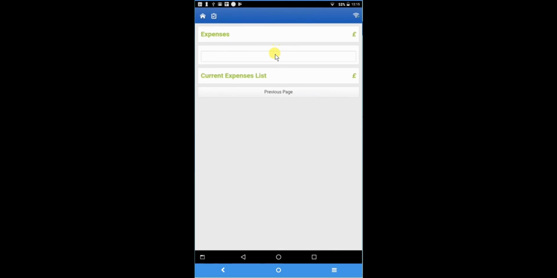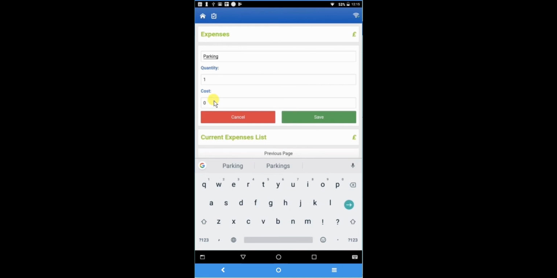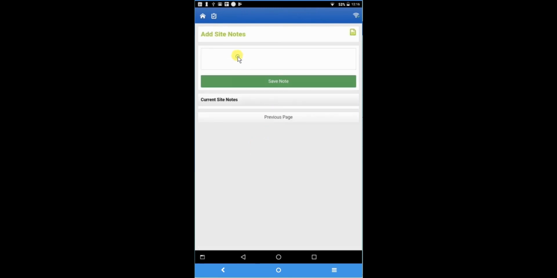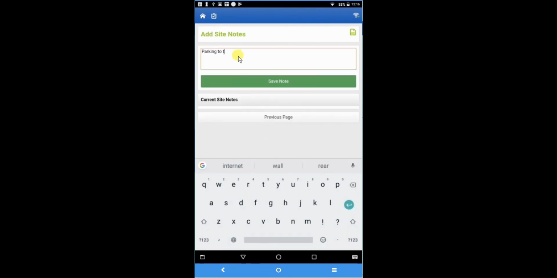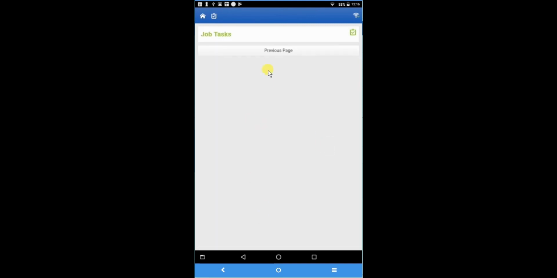The engineer can record if he's incurred a parking charge. He can log this into the system, as well as taking a photograph and adding that as an attachment. He can update the site notes. This will notify all other engineers going to site of any parking restrictions or access issues. If there are any tasks that have been associated with this job that the engineer needs to complete, you'll be able to click on there and view them in here.